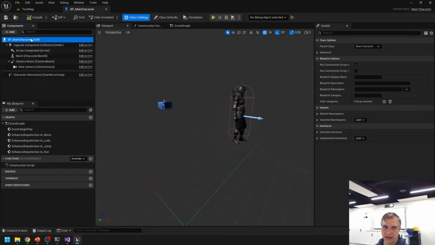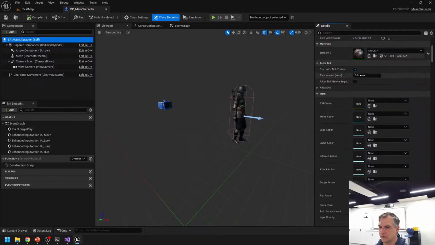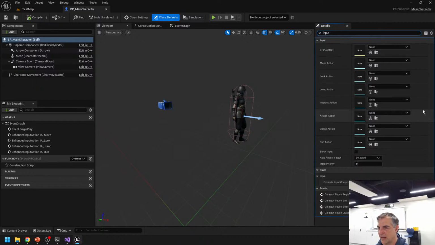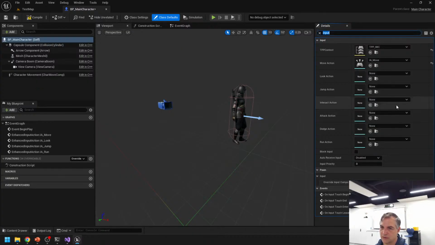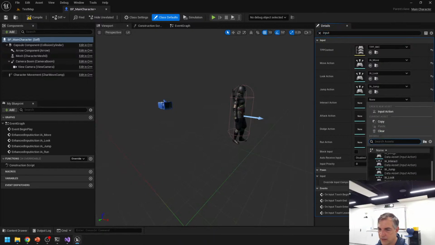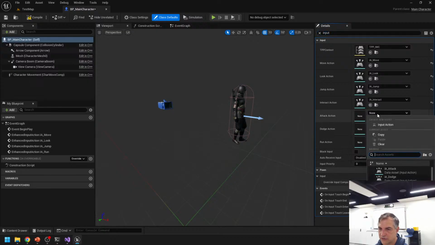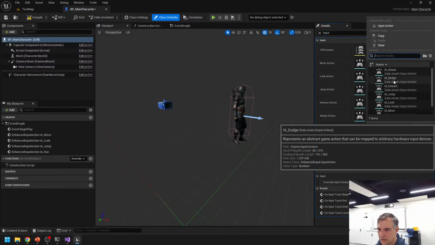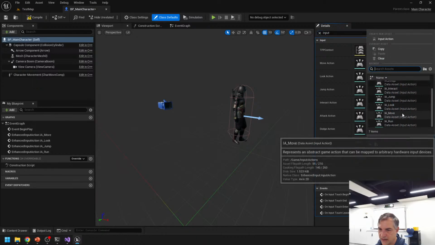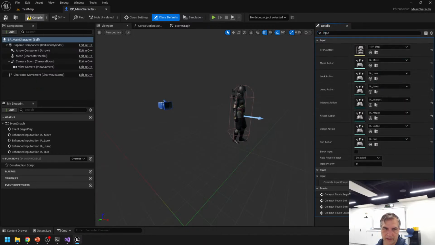Next, we have to kind of connect our project with all of these inputs. You can kind of filter for input like this, and you can see that we have all these inputs we have to add in, these manual references. Let's do that. So TPP context, we're going to use that one. Move action, right? IA move. Look action, IA look. Right? Jump action, IA jump. Interact action, IA interact. We don't have a thing for that yet, but we will. Attack action, IA attack. Right? Dodge action, IA dodge. And finally, run action, IA run. There we go. Okay, compile and save.